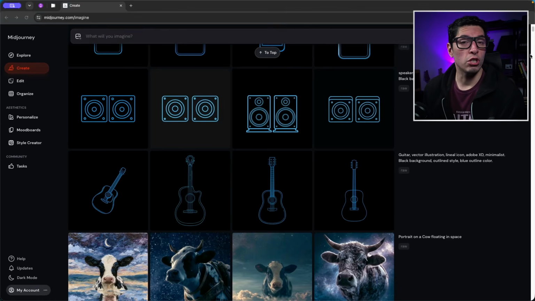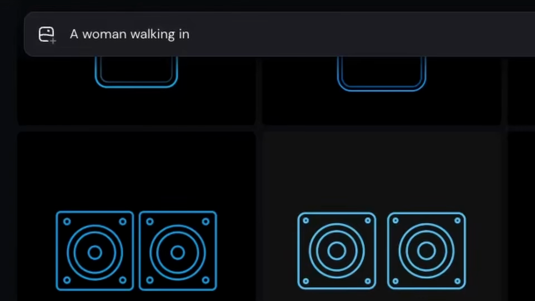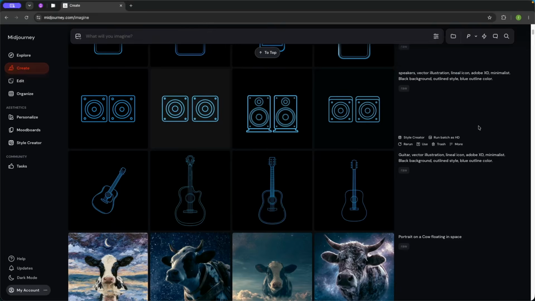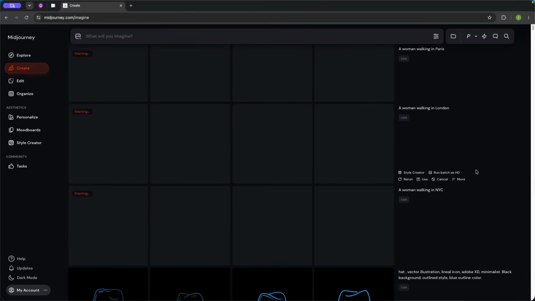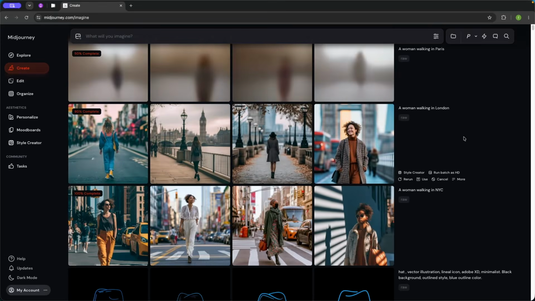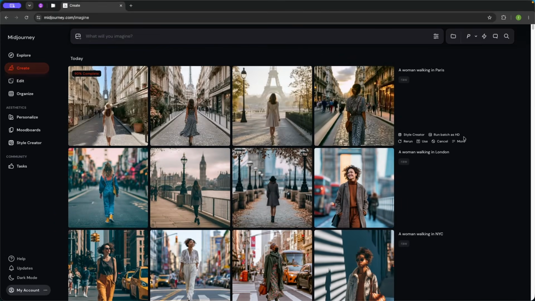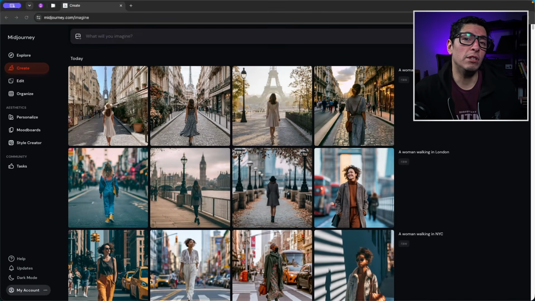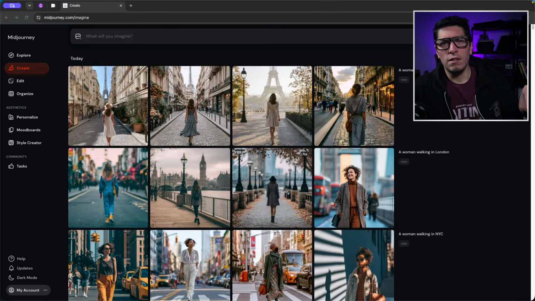This is not just for subjects or icons. You can use it for whatever you want. For example, I will say a woman walking in, and then open and close curly braces, and we just can add locations, for example, New York City, London, and Paris. And I'm gonna run this generation and we will get that woman walking in New York City. Then it will go and create it in London, and then we will get it in Paris. So Midjourney doesn't care what element you're iterating over. It simply takes the prompt and runs different variations for each item.